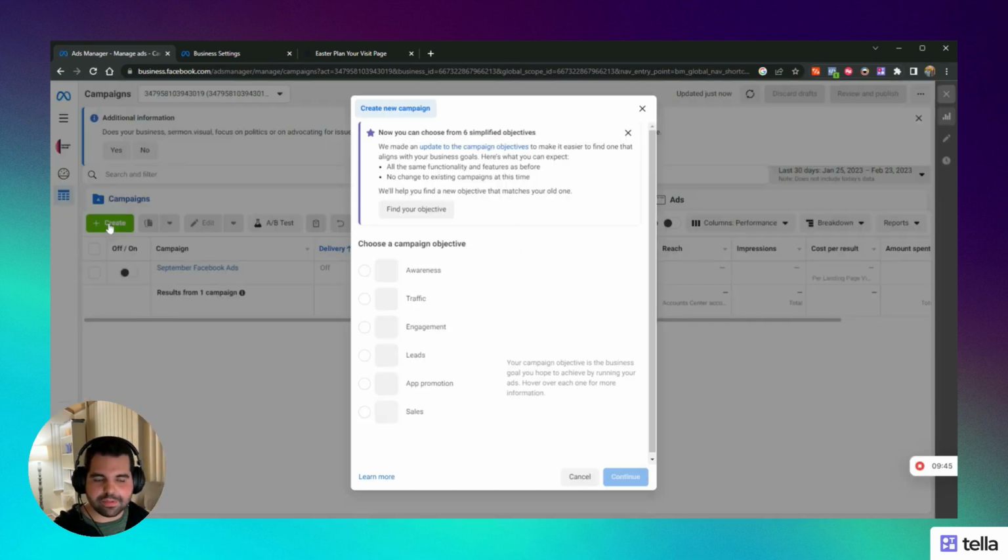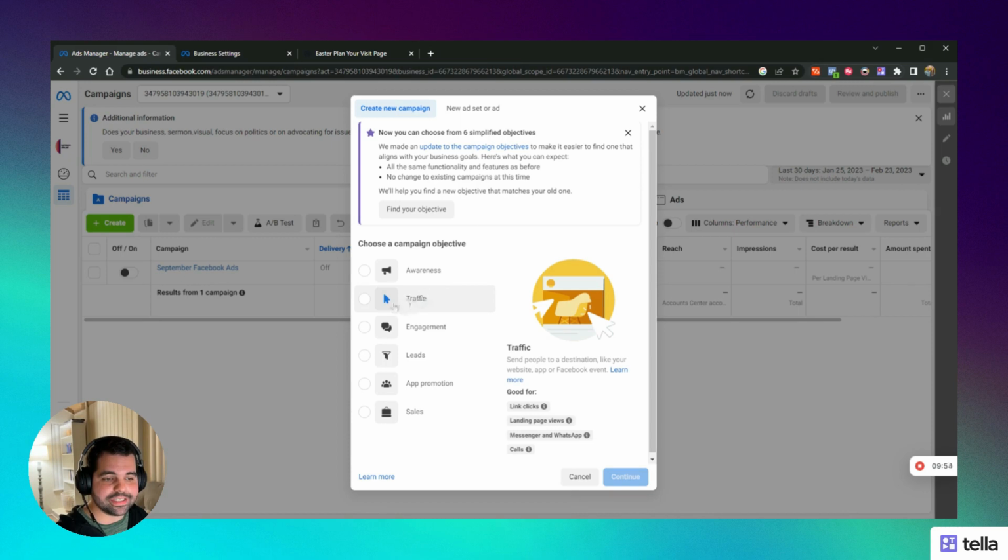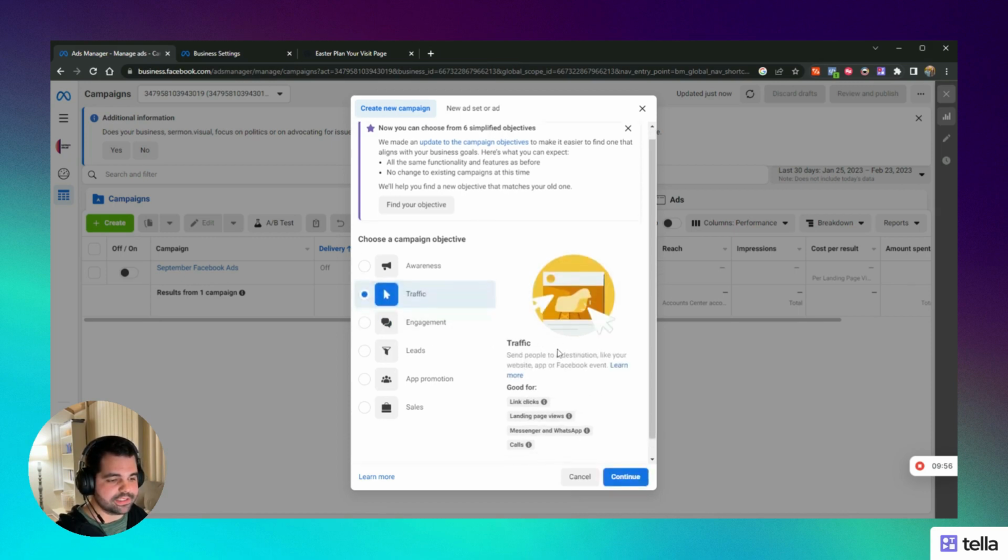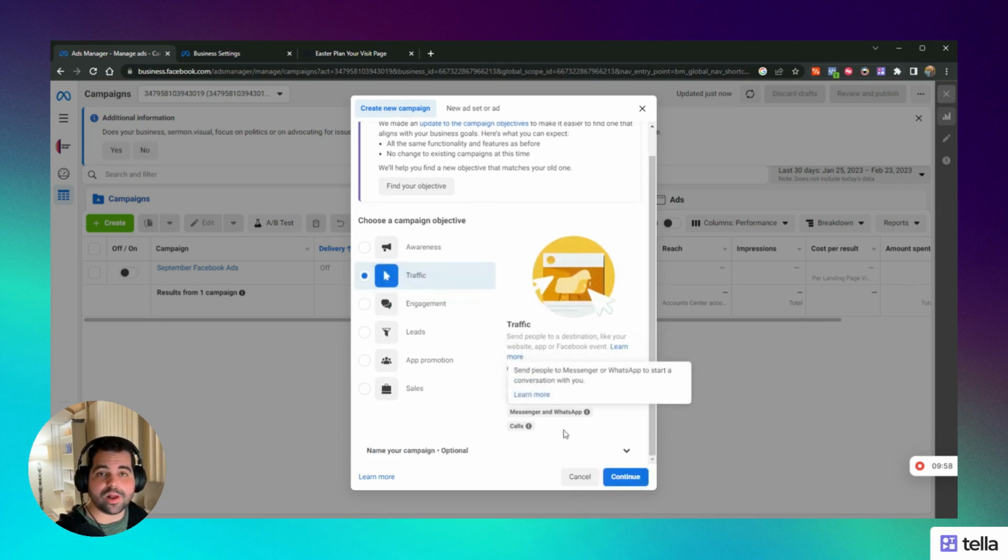So we're going to create a campaign. And then it's going to ask you your campaign objective. So for this case, we want them to visit our Easter Plan Your Visit page. So I'm going to click on traffic because this is going to help drive people to our website where they can learn more about our Easter services.